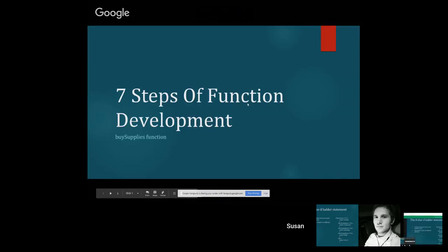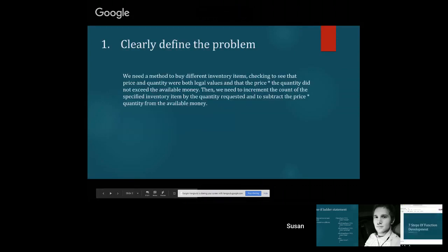Okay, our 7 steps of function development begin by clearly defining the problem. In this case, we needed a method to buy different inventory items, check to see that the price and quantity were both legal values, that the price times the quantity did not exceed the available money, and then we needed to increment the count of the specified inventory item by the quantity requested, and then subtract the price times the quantity from the available money.